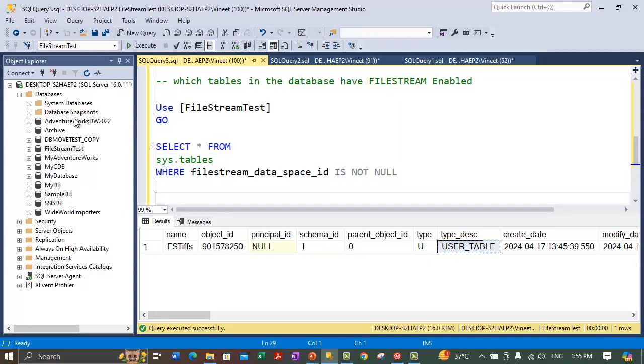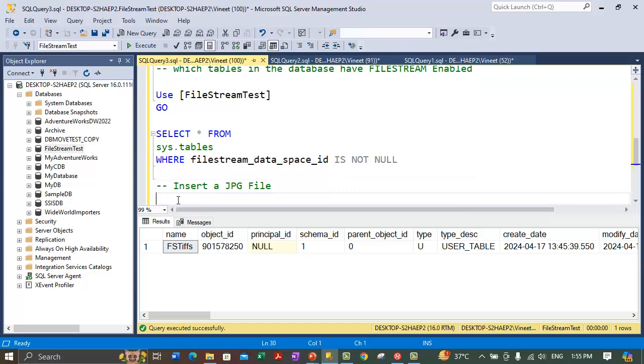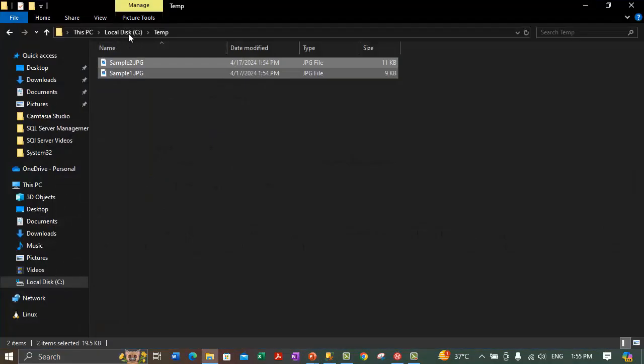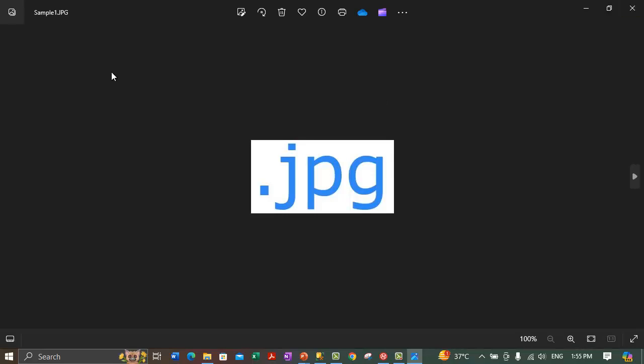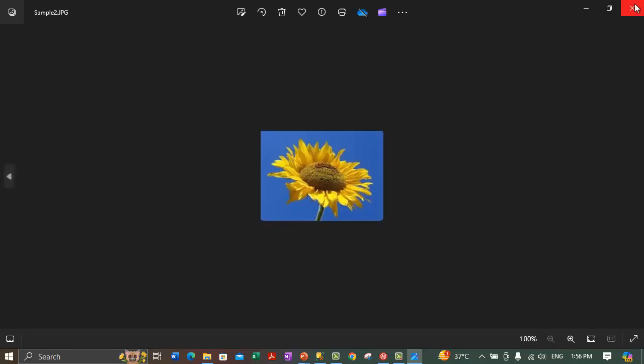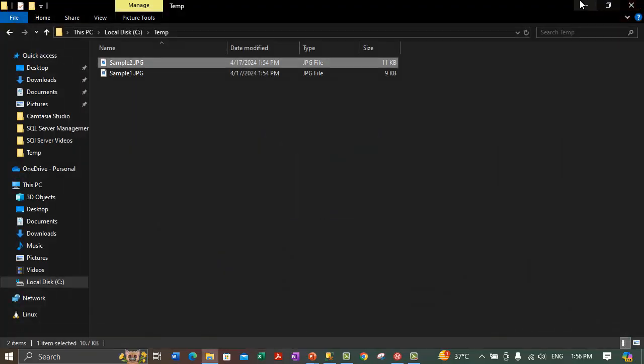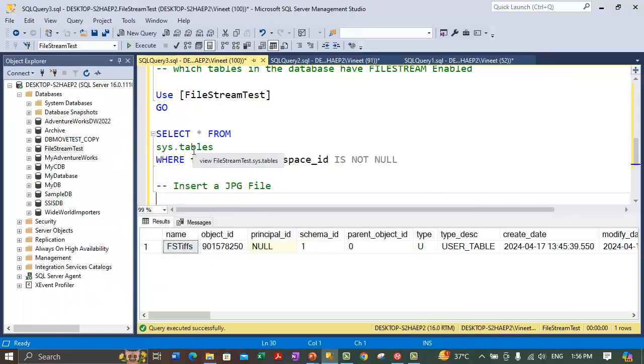So guys, let me now show you how you can insert a JPEG file into this particular database table, FSTIFs. Now, let me take you through another demo: insert a JPEG file into the table. So guys, we have taken some files into the C drive temp directory. One file is sample1, which is the following graphic. It contains the word JPEG, and the second sample is the sunflower picture, which we'll store. Now, let's try to use these samples to insert the row into the FSTIFs table.